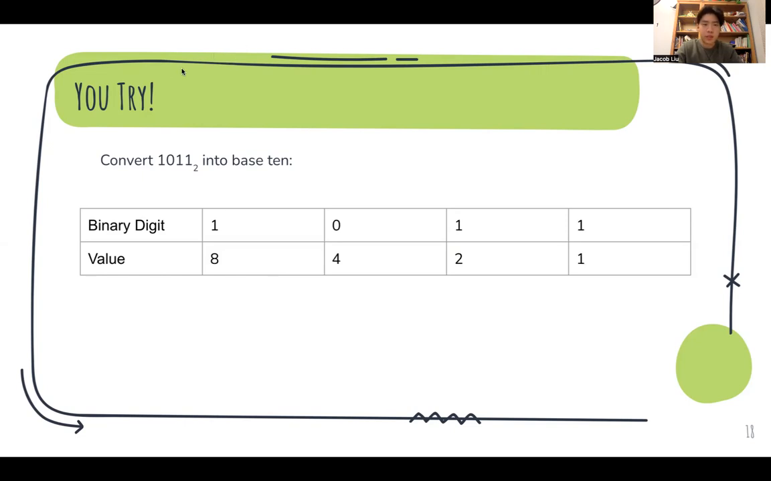And then you can see that you have an 8, you have no 4, there's a 0, you have a 2, and you have a 1. Now you add it together. 8 plus 2 plus 1. It's 11. Okay.